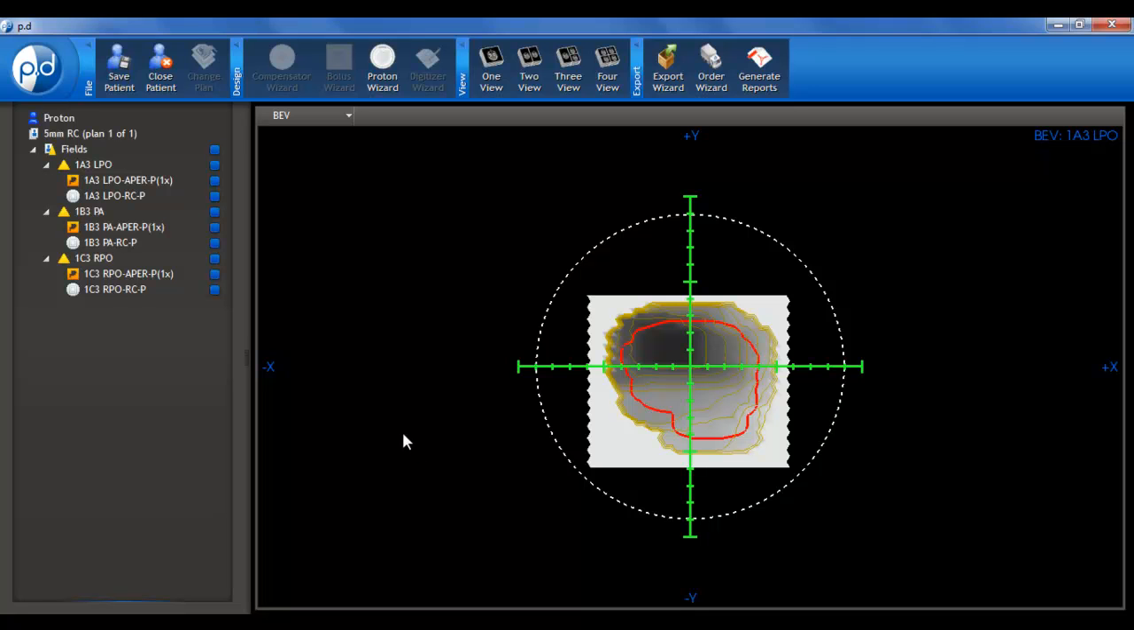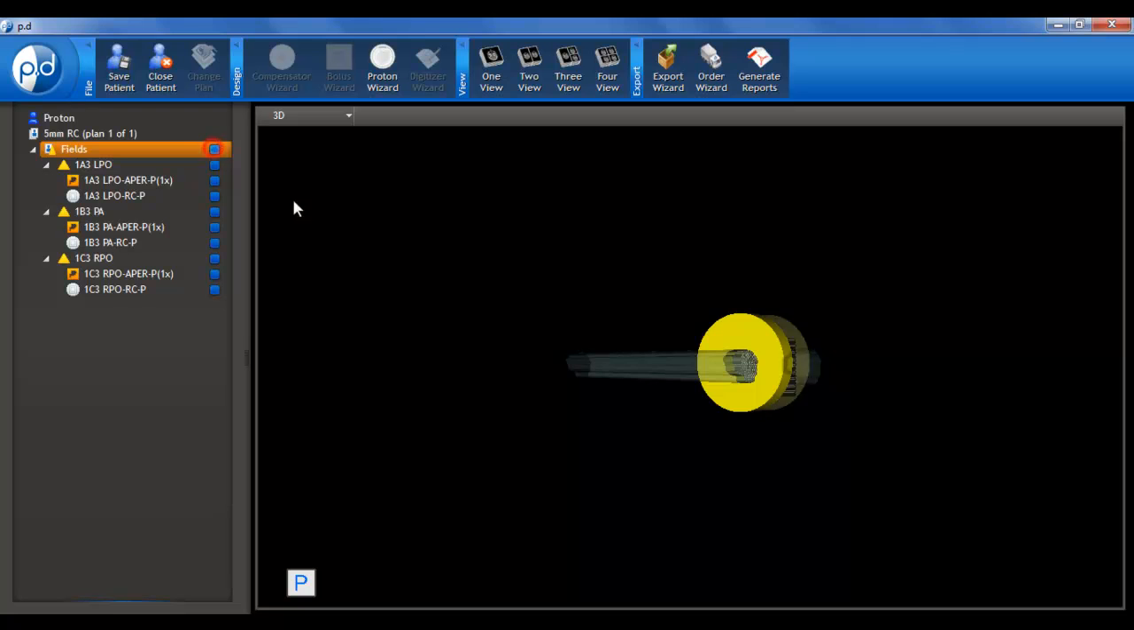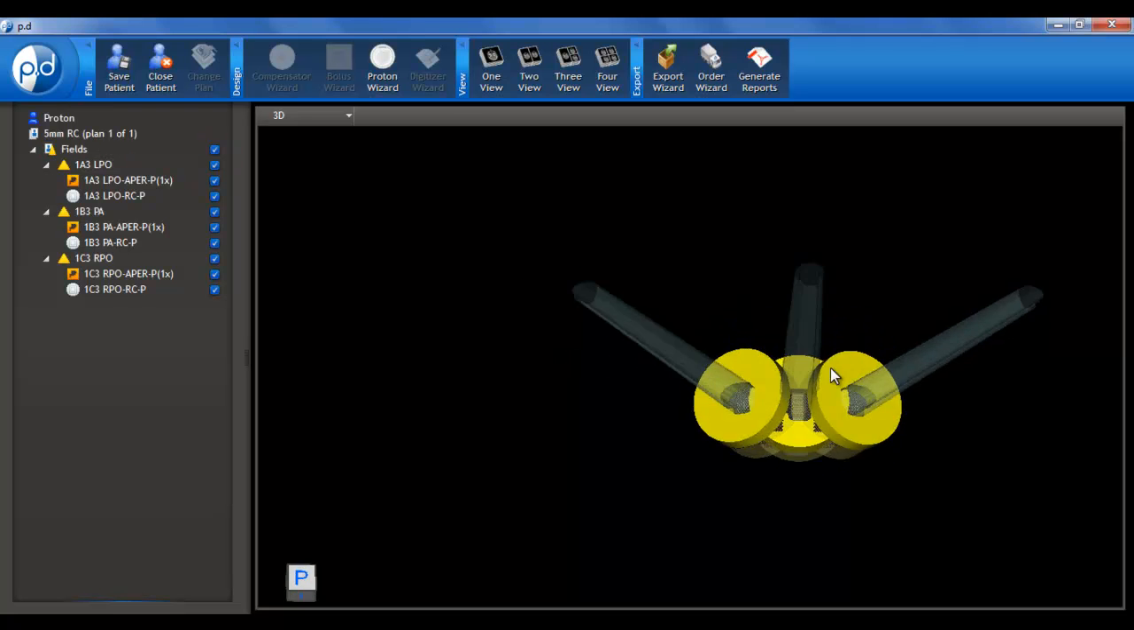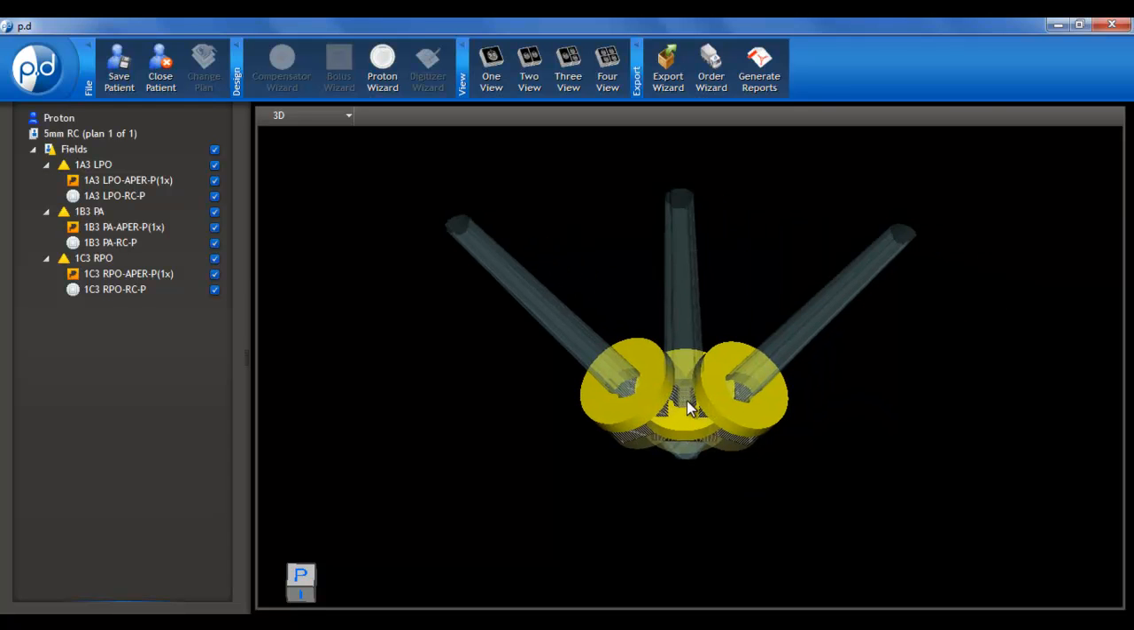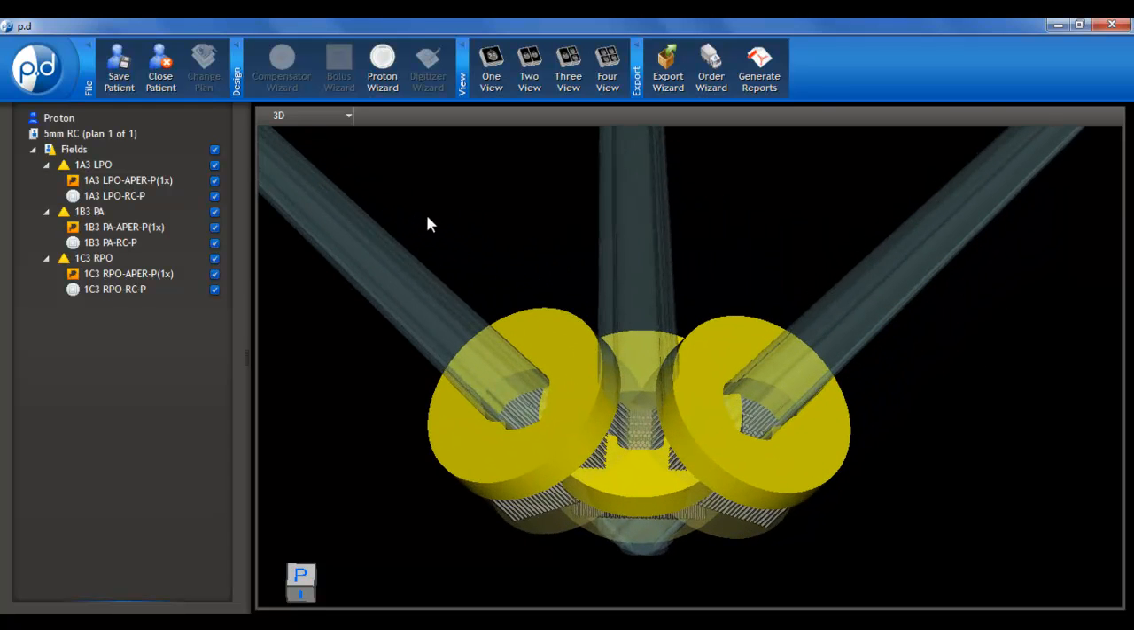Okay, unlike some of the other types of parts in PD, there's really no extra inputs beyond the machine setup for proton parts, so PD will automatically compute all of our parts for us. So if we look at the 3D view and turn on all of our parts, we'll see all of our range compensators and all of our apertures have automatically been created as soon as we import and open that plan.